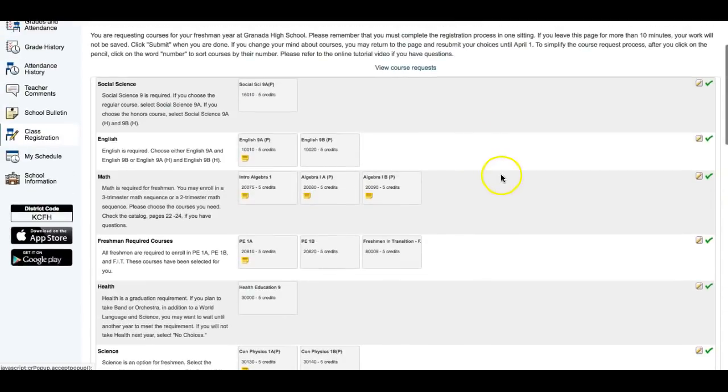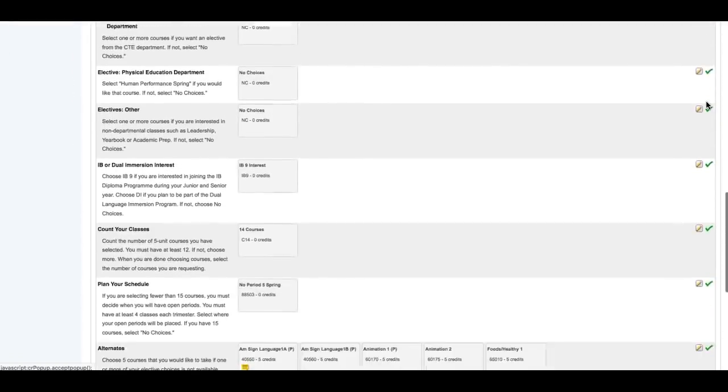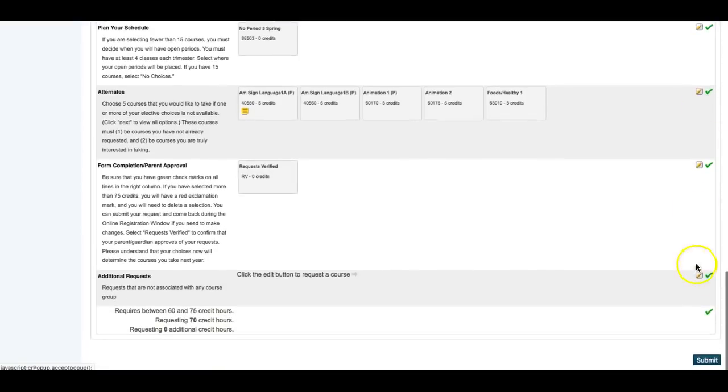And so now let's take a look. I have green check marks all the way down. Along the side, at the bottom it says requires between 60 and 75 credit hours. I have requested 70 credit hours, which means that is in between 60 and 75. And that means I'm done and I can submit.